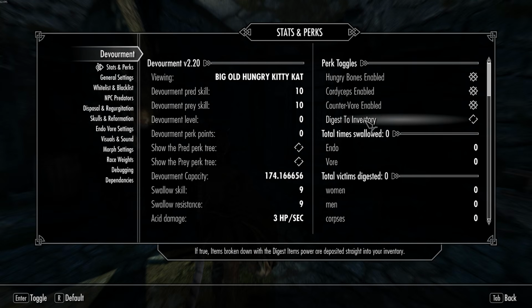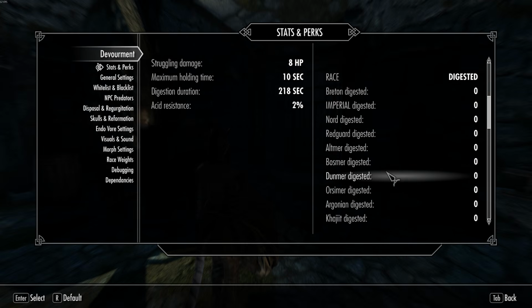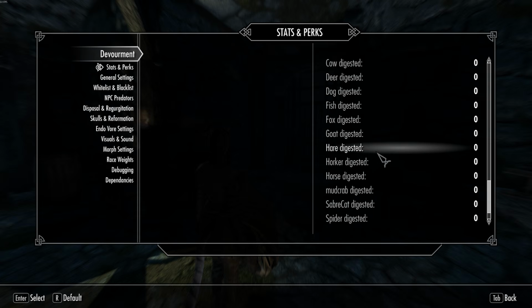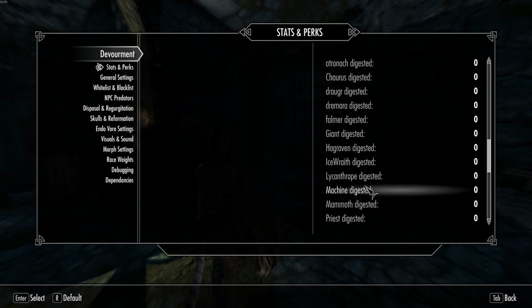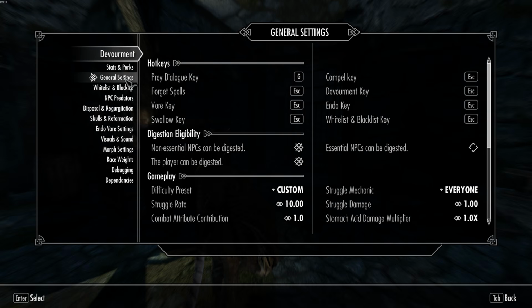You have this option here if you have vomiting or releasing prey. If you have them disabled, instead items that you would have spit up or released will be added to your inventory somehow. Don't question it. You have stats. Oh, you have lots of stats. Lots and lots and lots of stats. There's some missing there, but they're missing for a good reason. Let's move on. General settings.